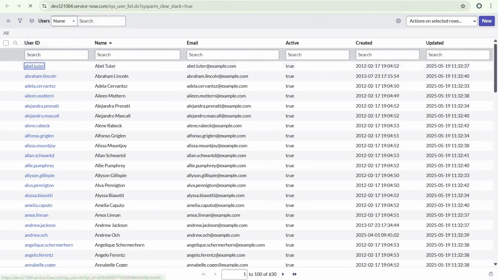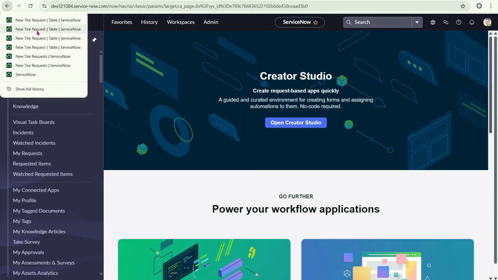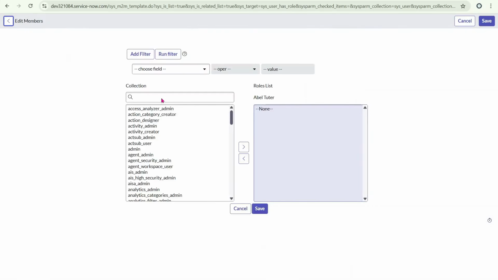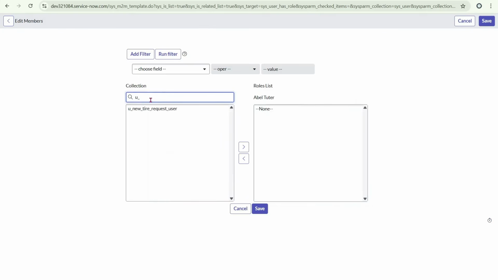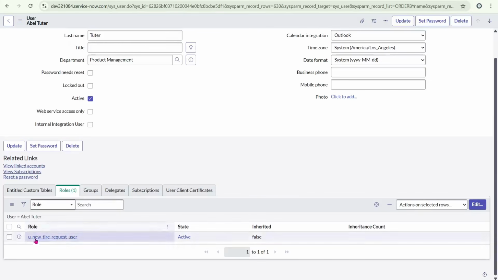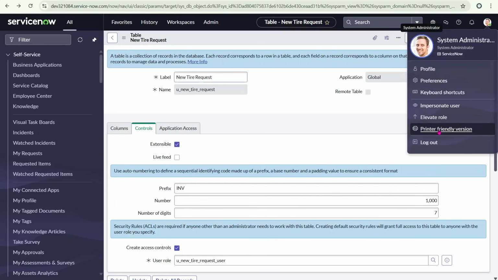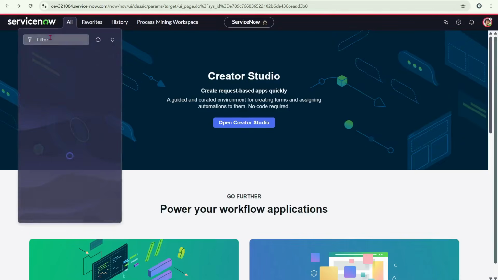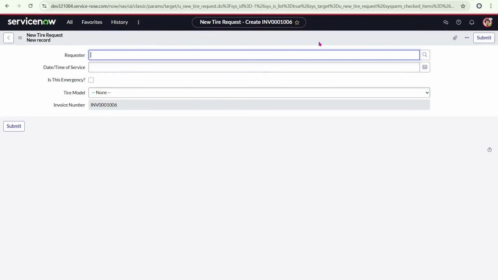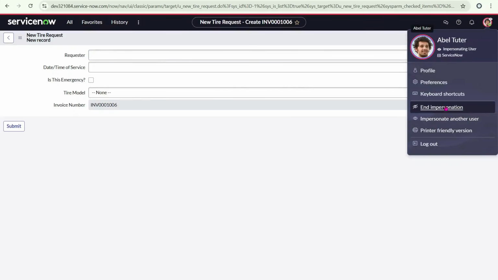So this is Able Tutor, and assign the role that is for the new tire request table. In the role section, see, he doesn't have that role. Just assign this person that role. I will explain everything, what a role is and how we can assign it. For now just see u_new_tire_request, assign this role to this person, save it. Okay, now he has one role. Come here, then again impersonate Able Tutor. Now type here new tire request. See, now he can access this table and he can create a record. So now you understood how important a role is to access any table. Don't worry, I will explain in detail how we can create roles and how we can assign everything.